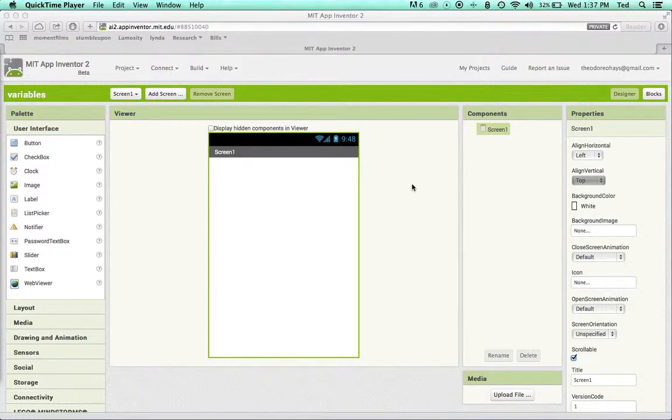Variables are just things that hold information. They can hold a number, they can hold a text, they can even hold a list, which we'll find out in a later video. But I'm going to demonstrate variables being used to hold both numbers and text.